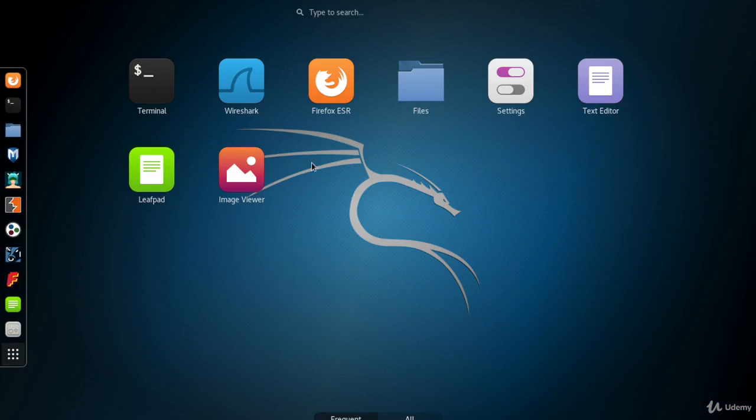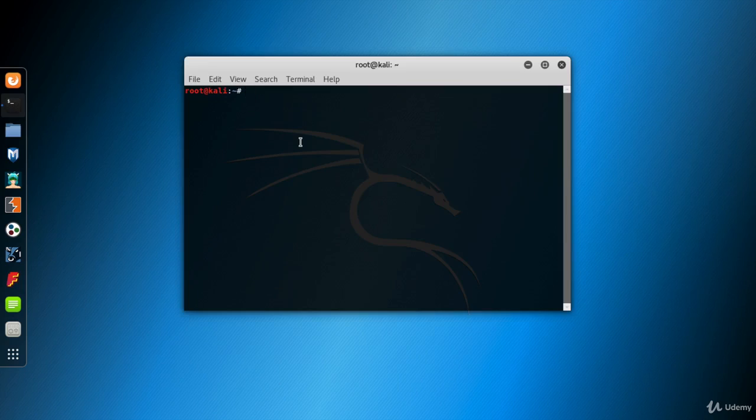Let's go to Kali and start Wireshark. You can start Wireshark from the Applications menu or open a terminal window and type wireshark to start the app. Don't worry about the ampersand at the end of the command.